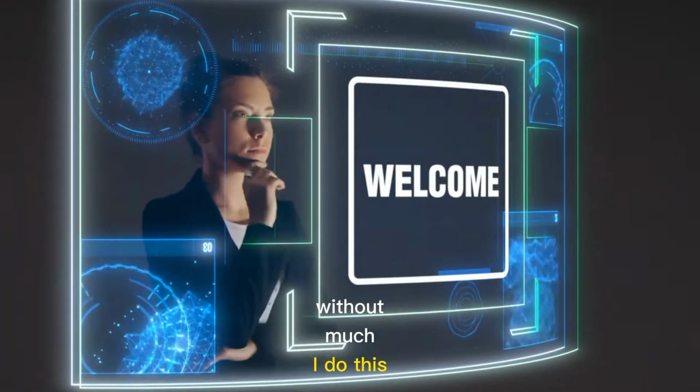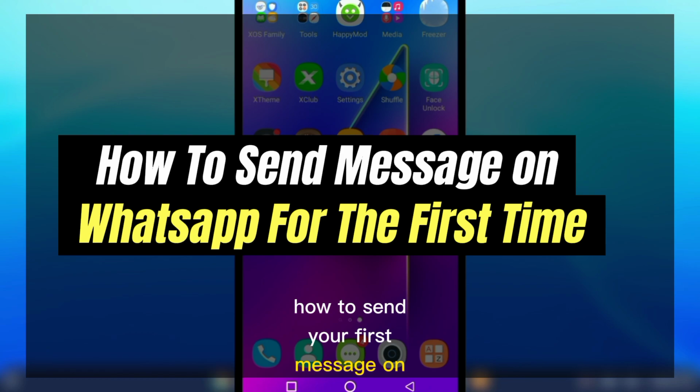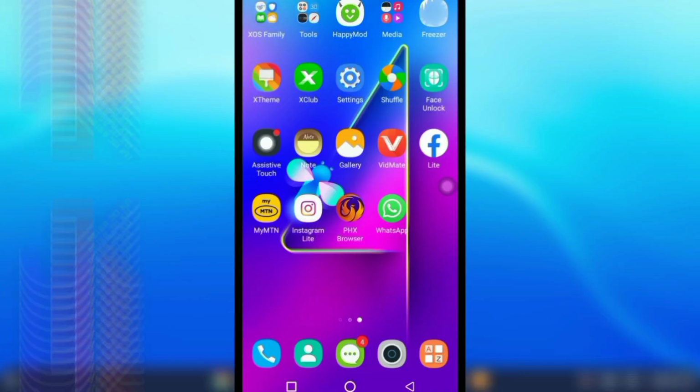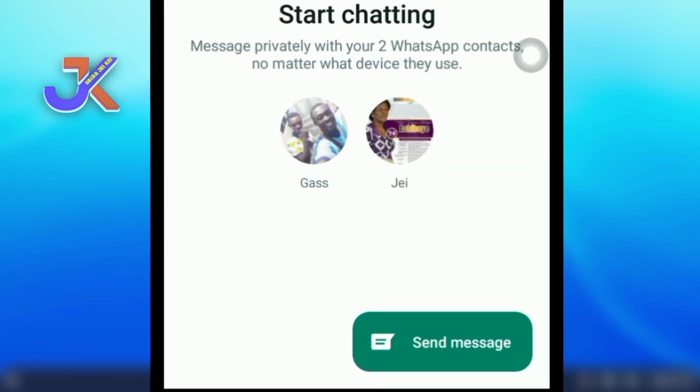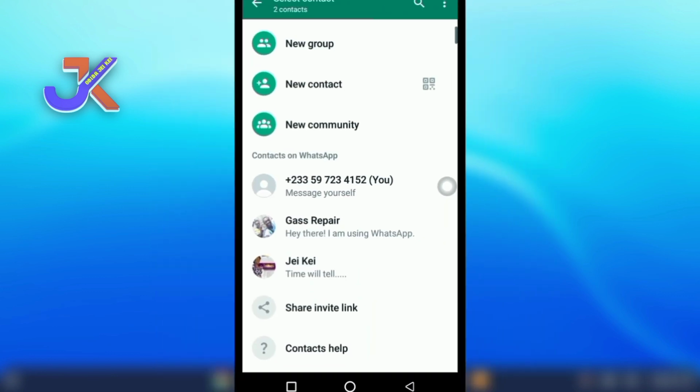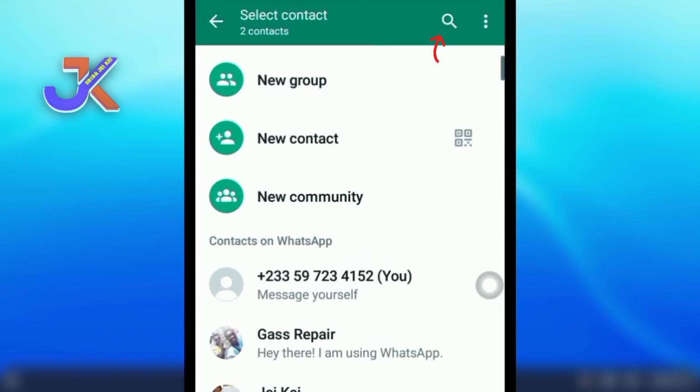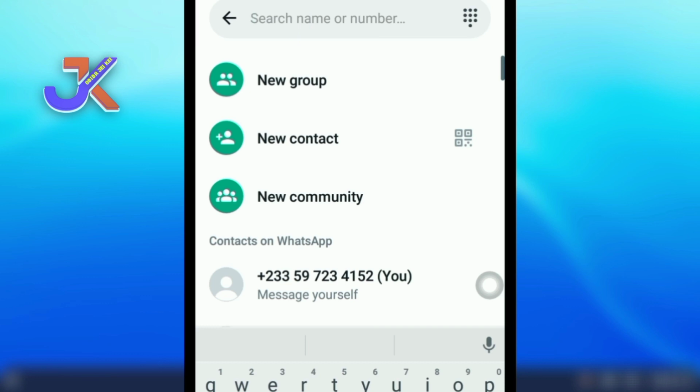Without much ado, this is how to send your first message on WhatsApp. Open your WhatsApp app. Now at the bottom right corner, you see the chat icon there. You tap on it. Now on this screen, you should have the list of all your contacts that are on WhatsApp. Or better still, use the search icon here to find a specific contact.